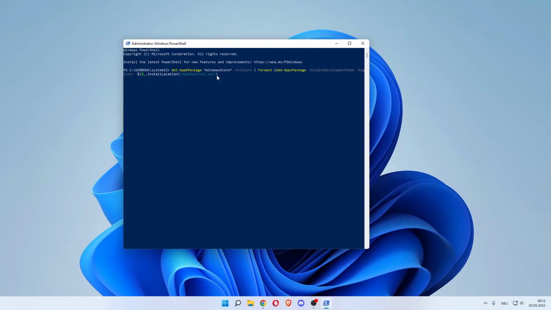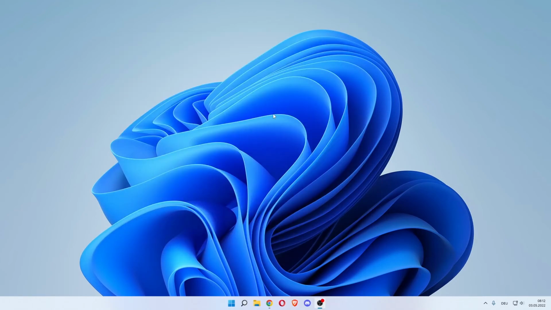What you now want to do is click enter, wait till this does its thing. And now when you see PS C:\Windows\System32, it's all done. You will now have to restart your PC and your Microsoft Store should be there, showing and installed.